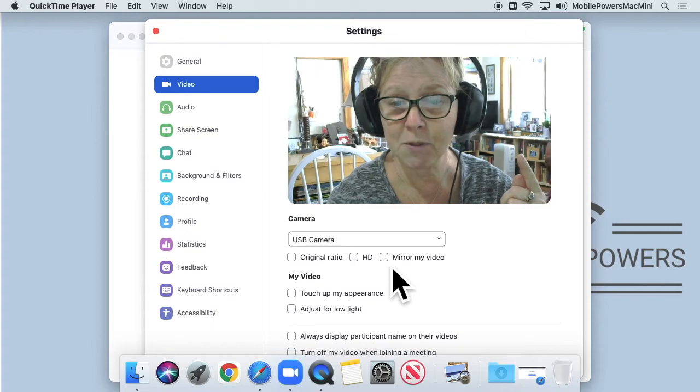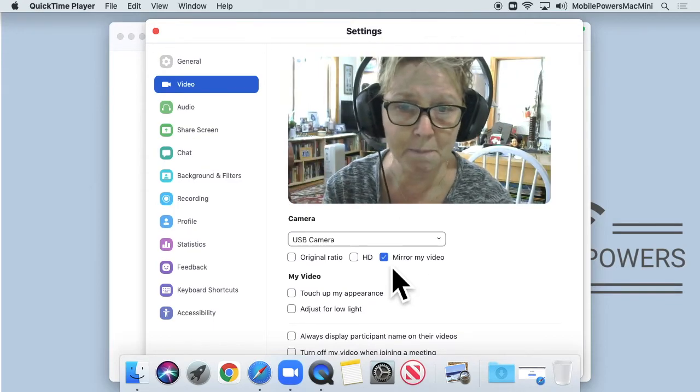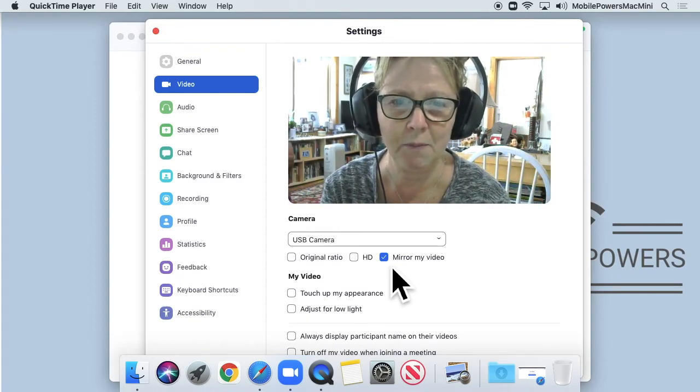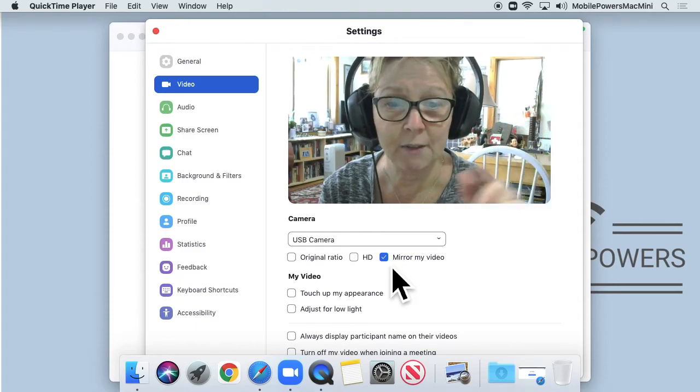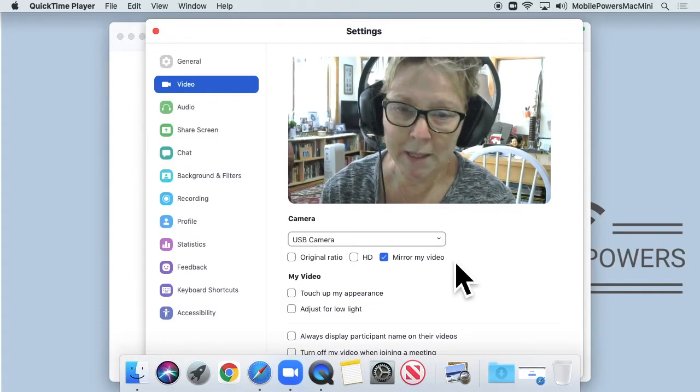So by default the camera does a mirror, so that if, for example, I have a yoga class that I take on Zoom, and she says use your right side, if she has mirror my video on, then we're looking at her right side properly, if that makes sense.